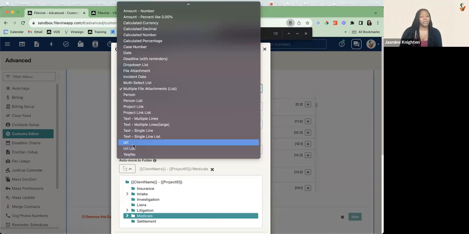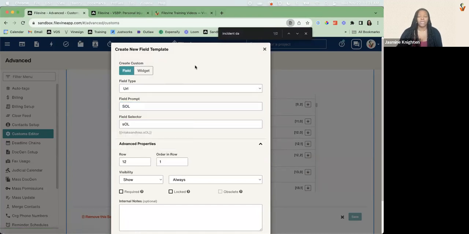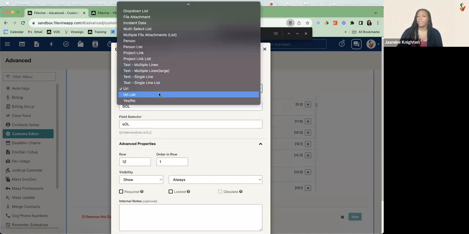This URL allows you to upload a web URL so that you all can just click a button and it will open in a new tab, which is really nice if you're constantly referencing certain sites. It's easy to have just in your build already. You'll just see that you can type in a field prompt, and on the front end is where you'd actually put that URL in. URL list allows you to have multiple URLs.